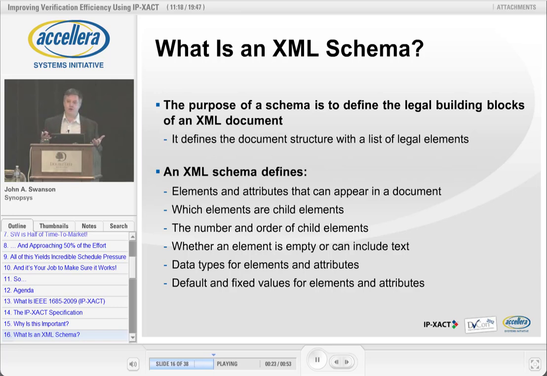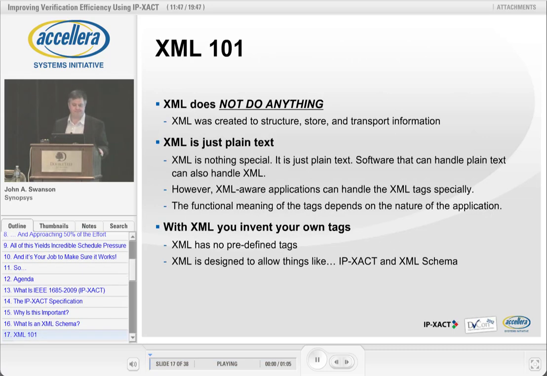Now, I recommend you learn XML by using a tool. You can Google XML editor, you'll see tens of thousands of hits. Personally, I like XML Spy. I'll give them a plug. It's a very nice tool. But it shows you graphically how all the different elements fit together. Which elements are children of others, how they have to be ordered, whether it can include text or the legal values for it, the data types. All of this information is used to document the IP.